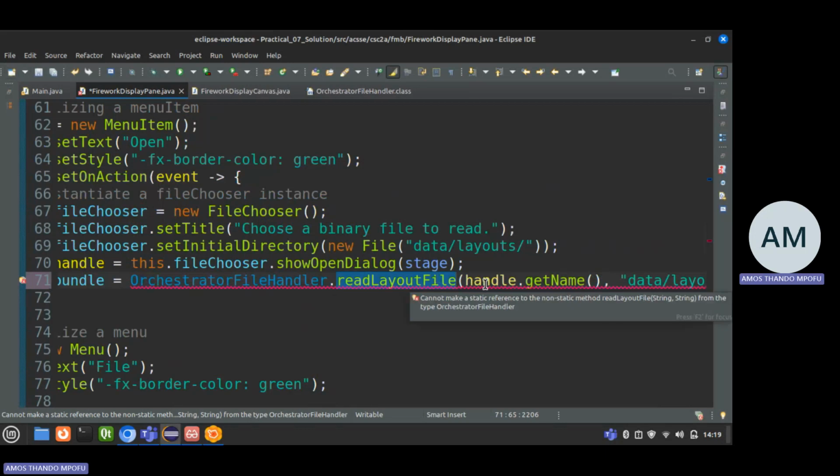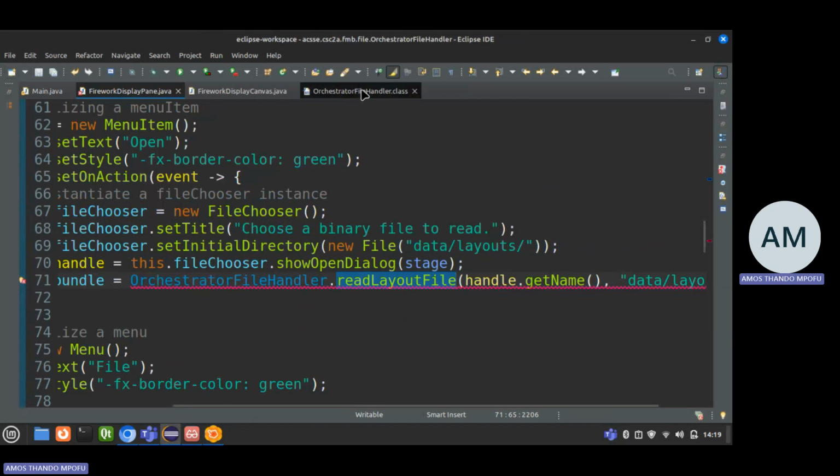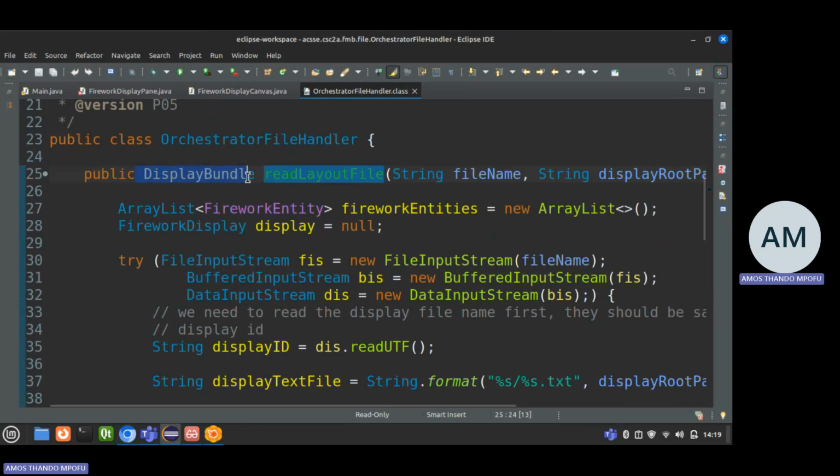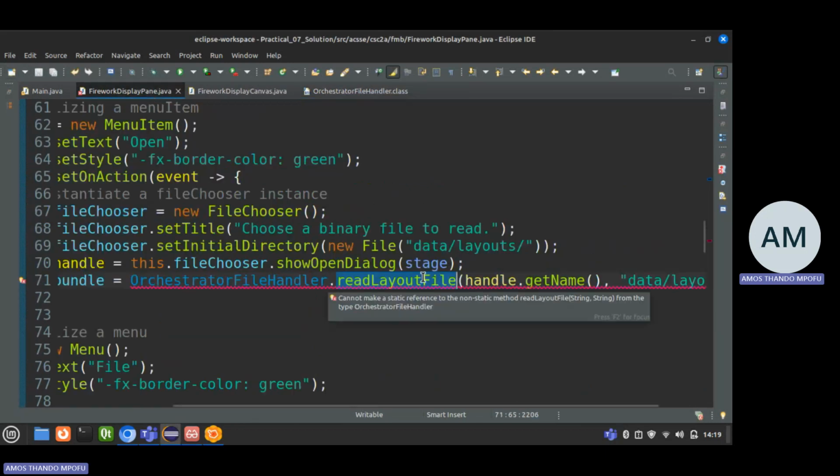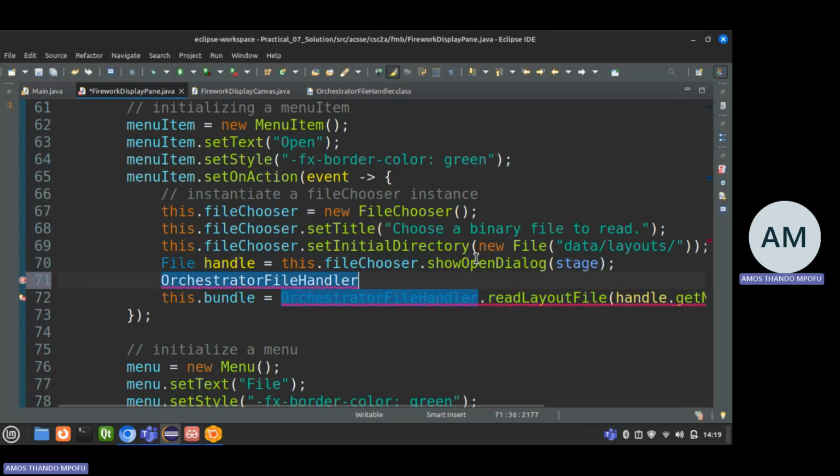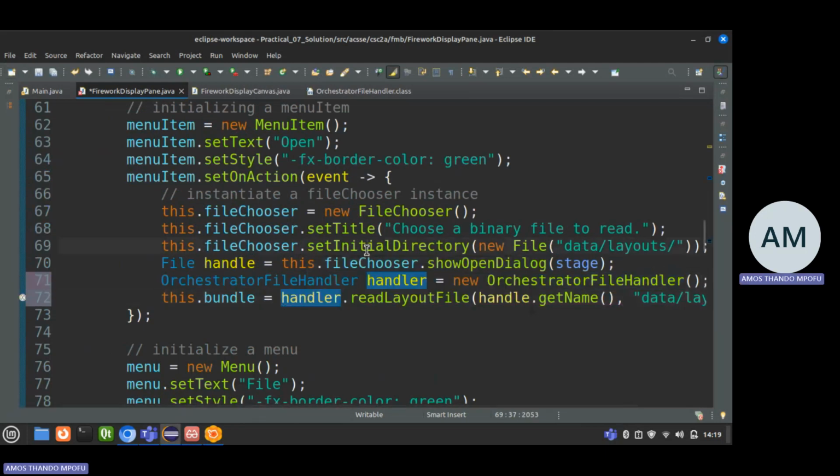And then, cannot make a static reference to a non-static method. There's a lot of errors in this thing. It's not a static method, you see. So you need to create an instance of orchestrator file handler before you can call it. So I need to do this here. So orchestrator handler. So I'm gonna say handler. Notice the difference. This is a handler and this is a handler. There's a huge difference between those two words. And then orchestrator file handler, there it is. And then that instance, we use it there. And then errors are gone, if everybody's happy.